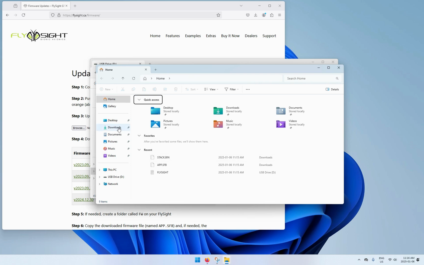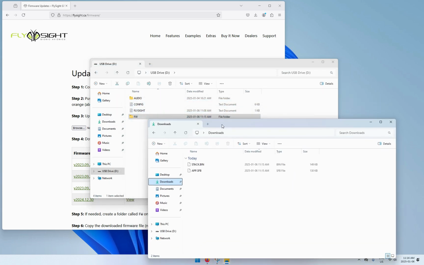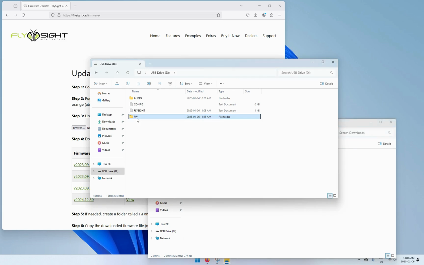Then, open a second File Explorer window and navigate to your Downloads folder. Here, you should see a file called app.sfb, which is your firmware update. And, if you downloaded one, you should see a file called stack.bin, which is your stack update. Select app.sfb and, if it's present, stack.bin, then drag them to the FW folder on your FlySight.